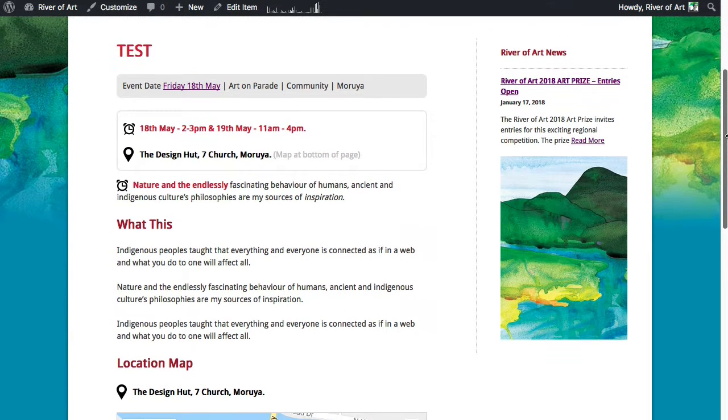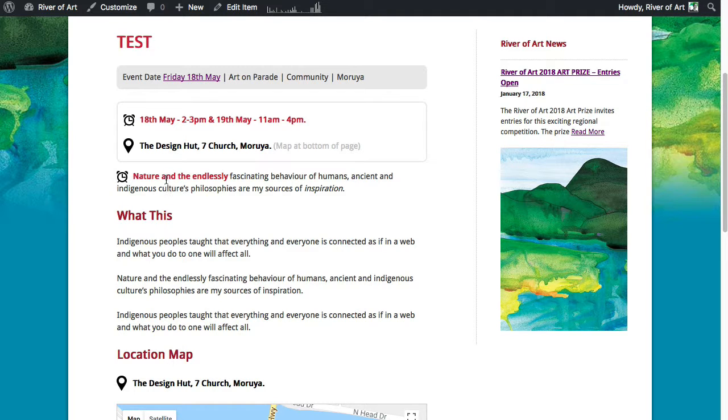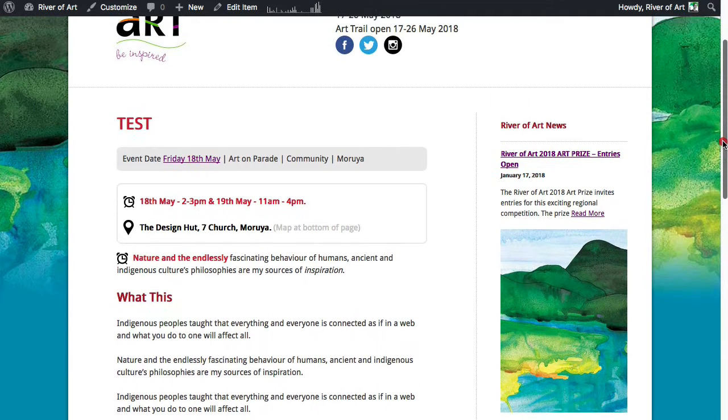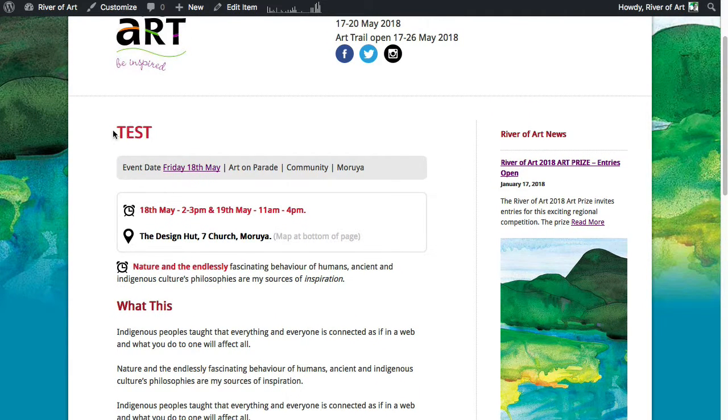And that's a little bit strange. Something's happened there, so I'm going to have to go and look at that. But anyway, that aside, we can see that the event date's been, there's the title, Art on Parade, Community Maria, there's the date's been added in there. That's been added there, Design Hut, 7th of March. Some reason that's in there, but we'll fix that up.